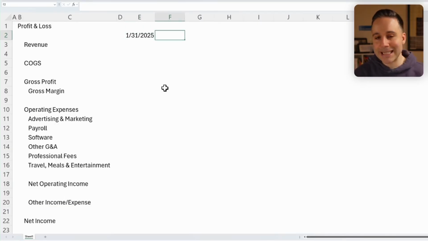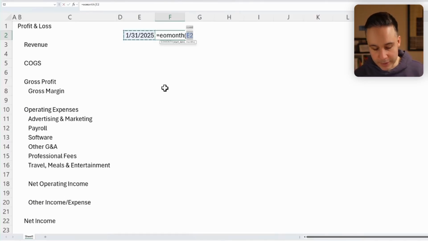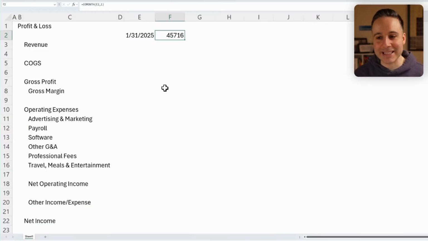Then I'm gonna utilize the EOMONTH function, EOMONTH. Now, as you can see, it's asking for a start date, which is 1/31/2025. And then how many months into the future do we wanna go? So I'm just gonna hit 1, which returns a number by default as Excel stores dates as numbers, but that's okay. I'm just gonna copy and paste the formatting.